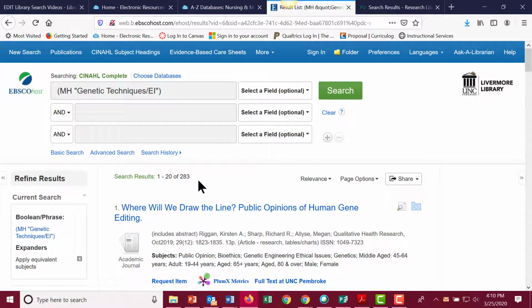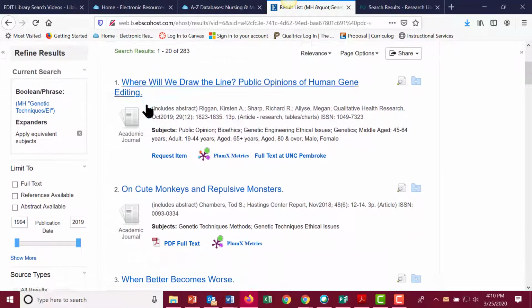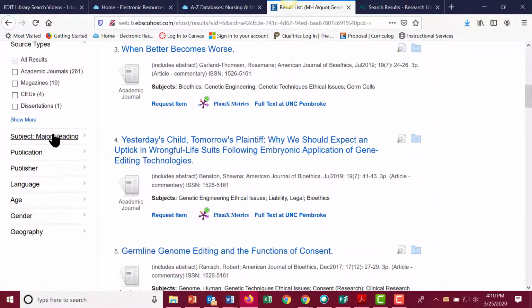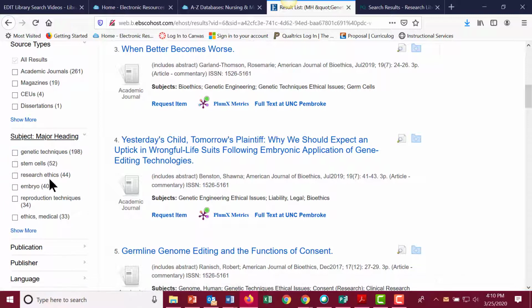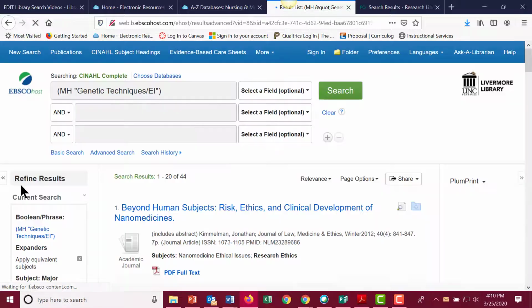And I have 283 results with the subject major heading, MH, genetic techniques. And again, you have your subject major headings here. And if I wanted to narrow it down, research ethics, or actually what I would do, well, I could click on research ethics and it would update down to 44. So you see how you can use various kinds of searching.